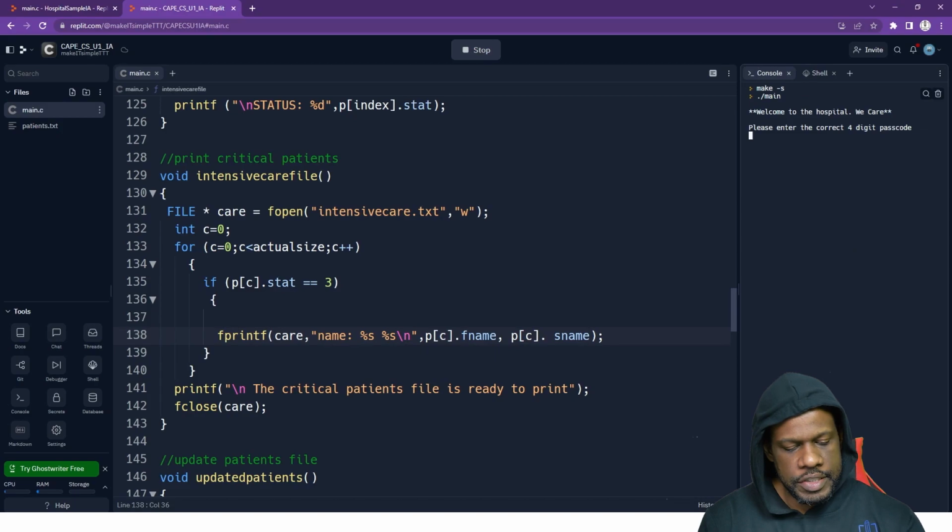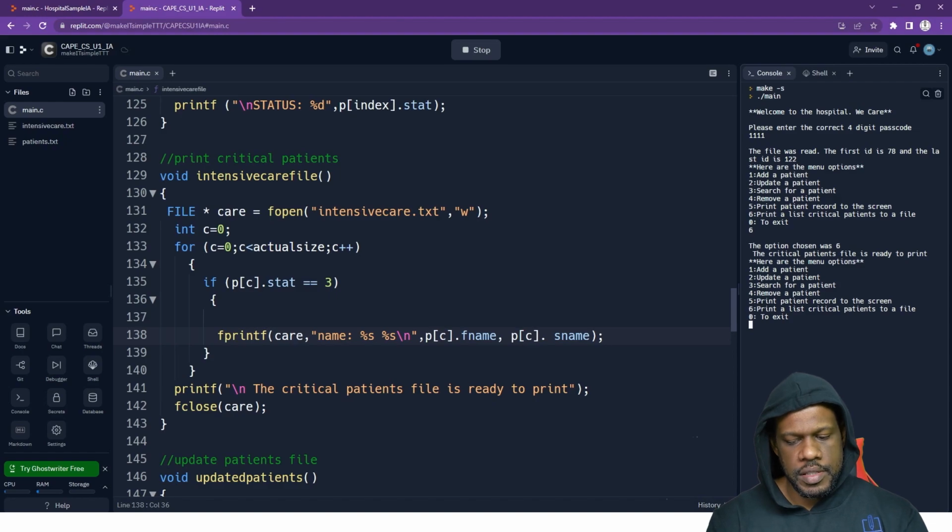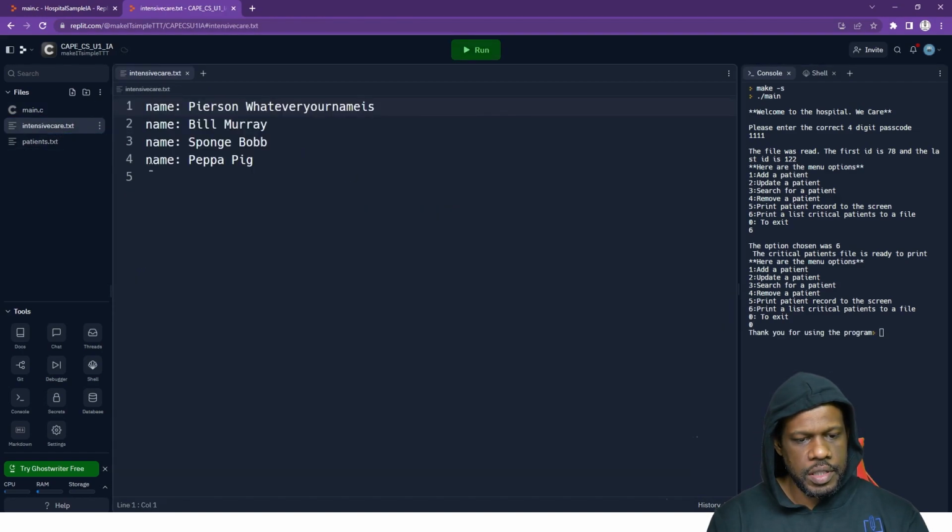I'll run again and see what's happening here. We go with 6. Should filter out the intensive care file exists. I press 0, I exit, and the intensive care file should have all the names and then a space at the end. Okay. Patient's file.